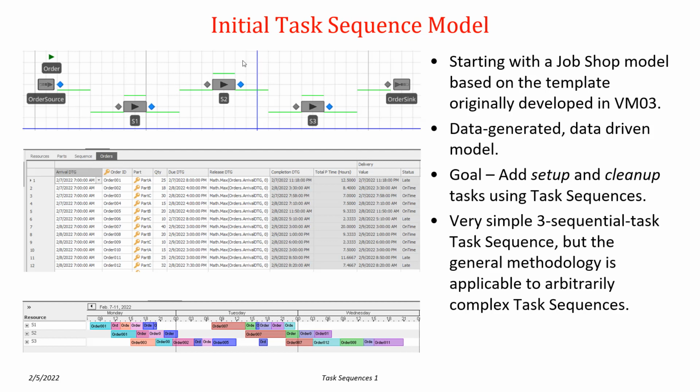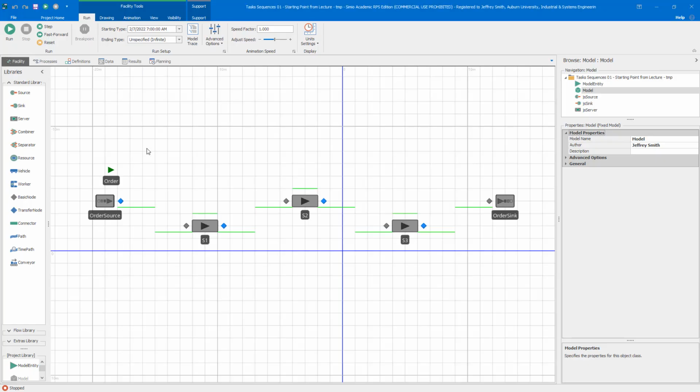For our initial task sequence model, we're going to start with the job shop model that we developed in lecture number 4, and that lecture module was based on a template that we developed in the previous video module, video module 3. The model is completely data generated and data driven, and our goal is to add setup and cleanup tasks using task sequences. So let me pull that model up and we'll just talk about that for a little bit.